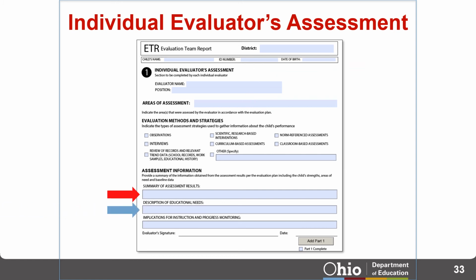The educational needs section must consist of a complete description of educational needs based upon the data provided in the summary of assessment results. The areas of challenge identified in the summary of assessment results that are considered to have educational impact are listed in this section. The educational need should describe the specific skill deficit areas that prevent the child from accessing, participating, and/or making progress in the general curriculum, including age-appropriate routines and activities.